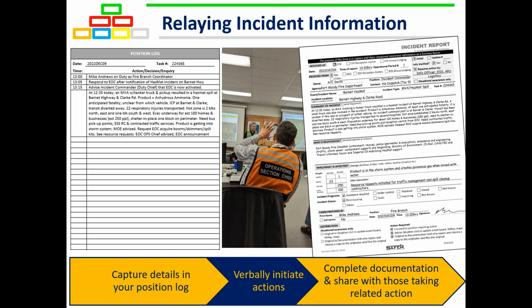Never delay response actions for paperwork, but don't neglect the paperwork either. Follow up the verbal communication with the appropriate form. In this case, we'll review the incident report form.